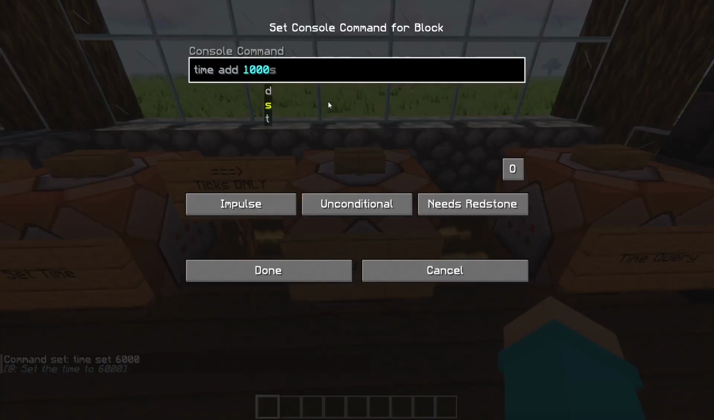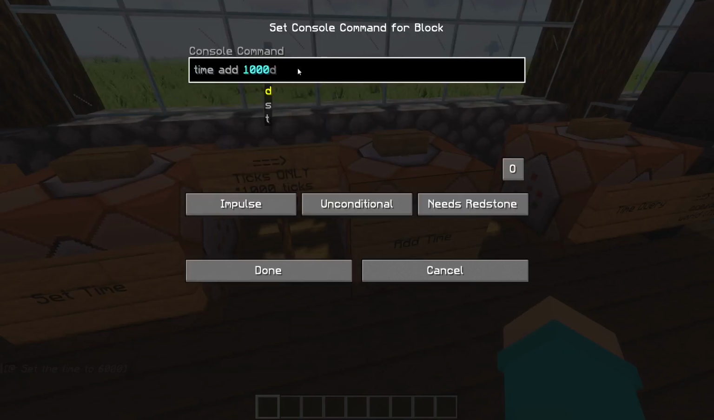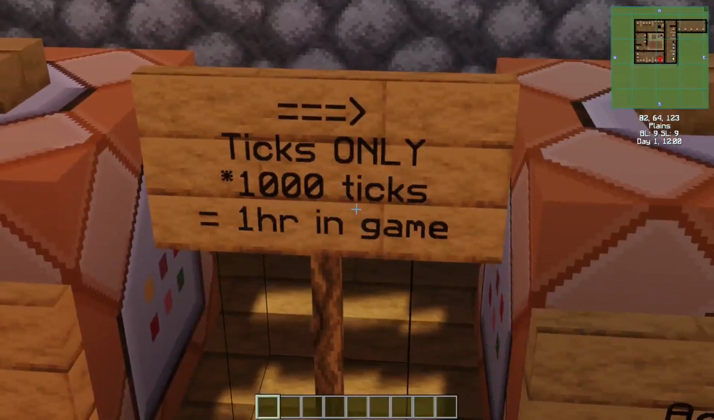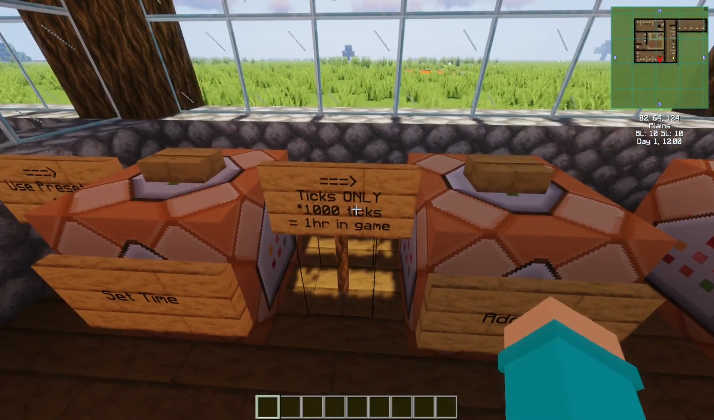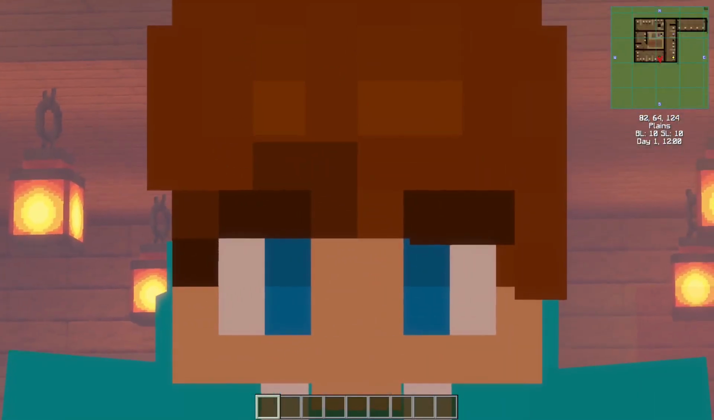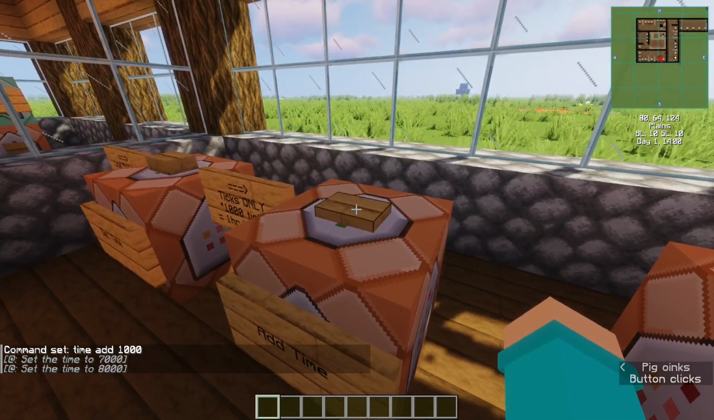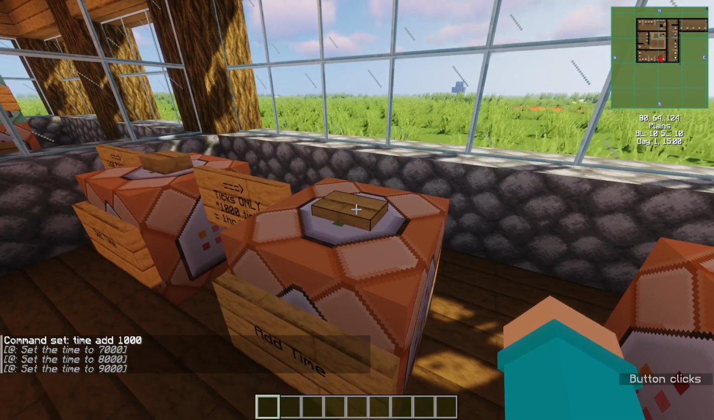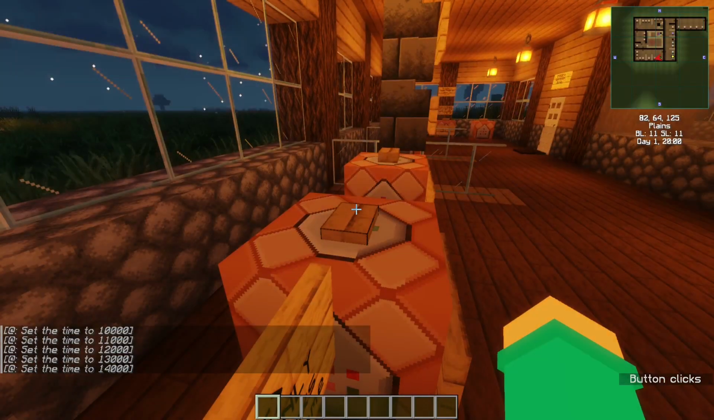Time add. I don't think you're going to be using this one quite often, but it's good to know. When you're adding time, you can only add ticks. 1000 ticks is an hour in game, so if I add 1000 ticks, it's just fast forwarding the time about an hour. So if I add 1000 ticks, the time is going to increase by 1000 and 1000 and 1000. Afternoon is coming to the evening. So here's literally the evening.